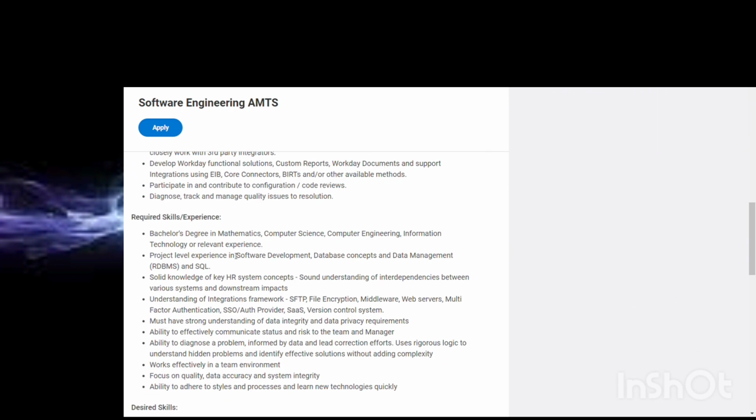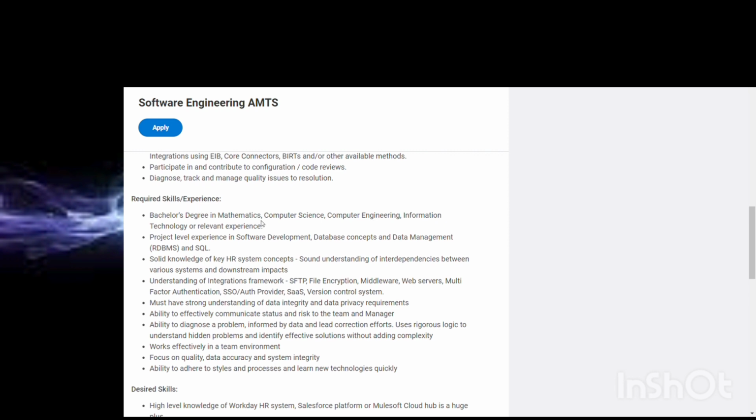The required skills they have mentioned are a bachelor's degree in maths, computer science, computer engineering or IT. Project level experience is required in software development, database concepts, and data management of SQL and RDBMS. If you have done any project in this, that is fine. Job or intensive experience is not required. You should have some projects done in software development and database concepts.